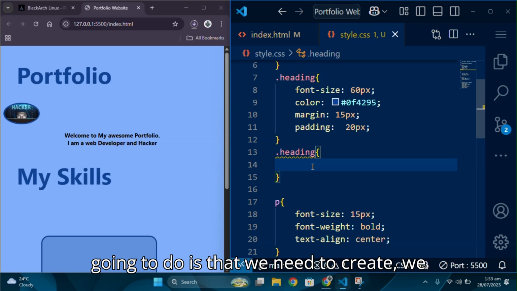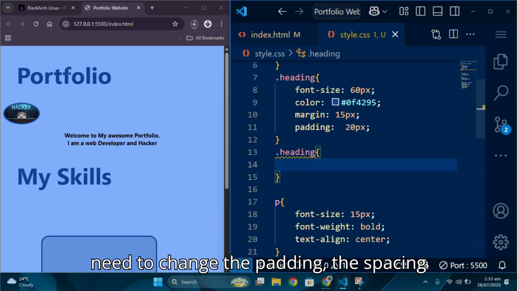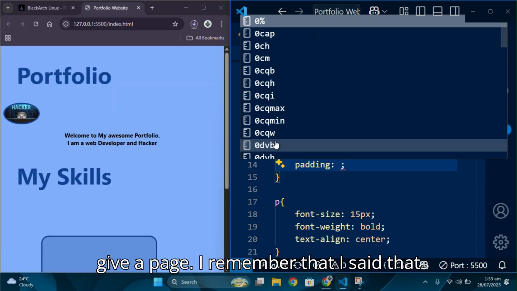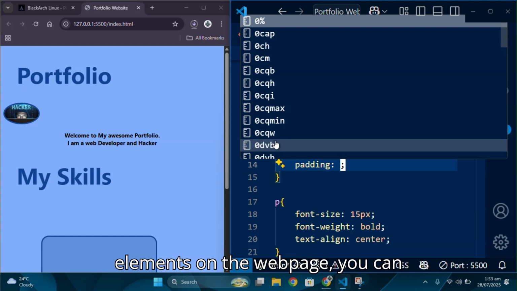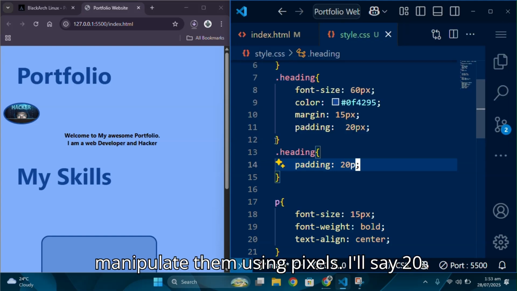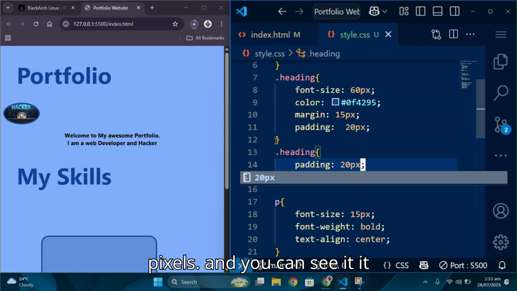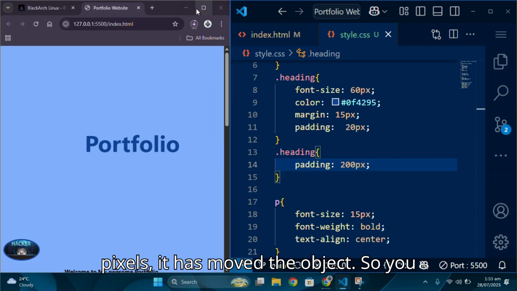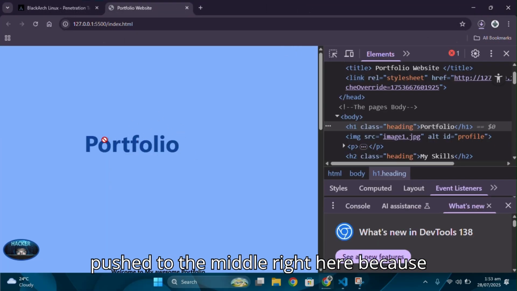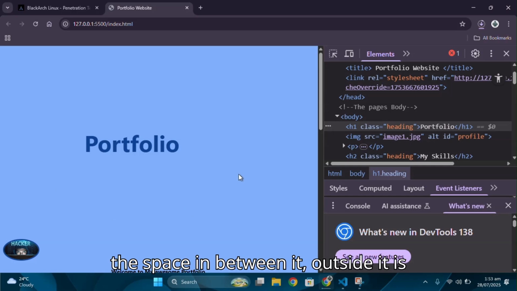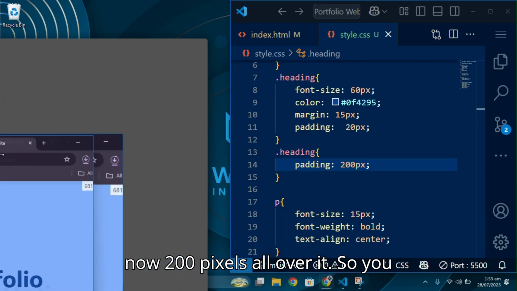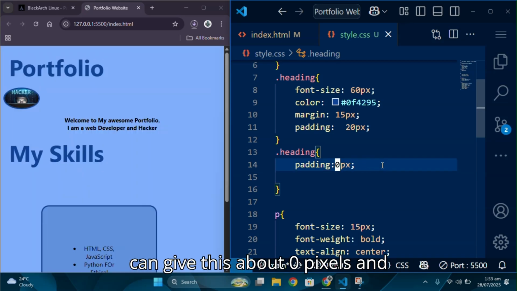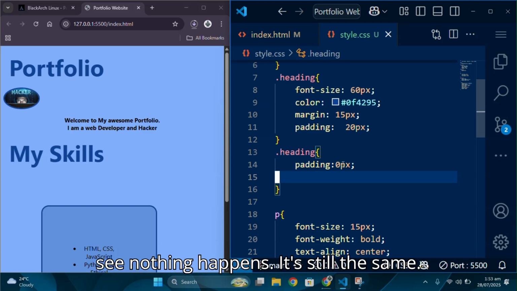So what we're going to do is that we need to change the padding, the spacing. So we say padding. Then I remember that I said that elements on the web page, you can manipulate them using pixels. So I'll say 20 pixels, and you can see it should change the size. When I do 200 pixels, it has moved the object. So you can see that this time the object is now pushed to the middle right here because the space in between it, outside it, is now 200 pixels all over it. So you can simply change this. For instance, I can give this about 0 pixels and see nothing happens.